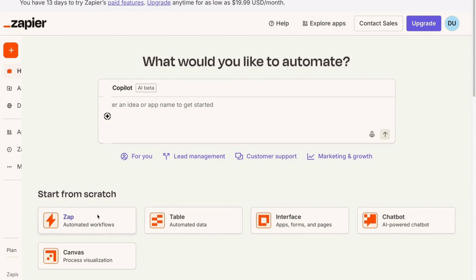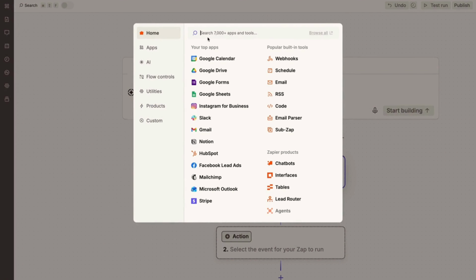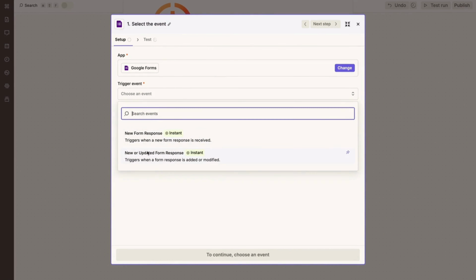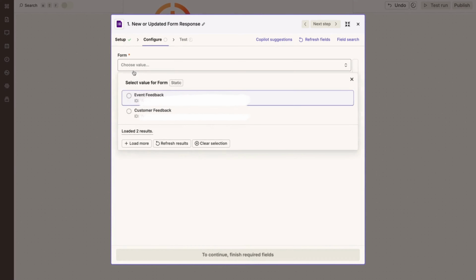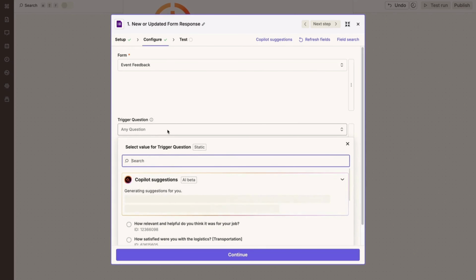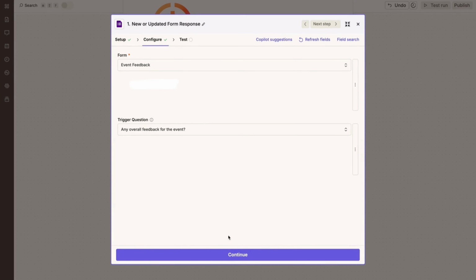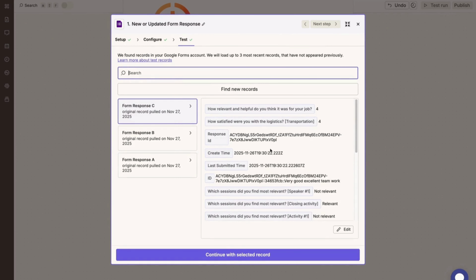Let's create a new Zap. In trigger, select Google Form. In the trigger event, select new or updated form responses. Link your Google account. Continue. Choose the form that you want to select. We'll select the event feedback form. Select your trigger question. So from this form, we are going to select the feedback of the event as a trigger question. Continue. Let's test the trigger now. So it has got all the form responses that we have received. We'll select the topmost response only.